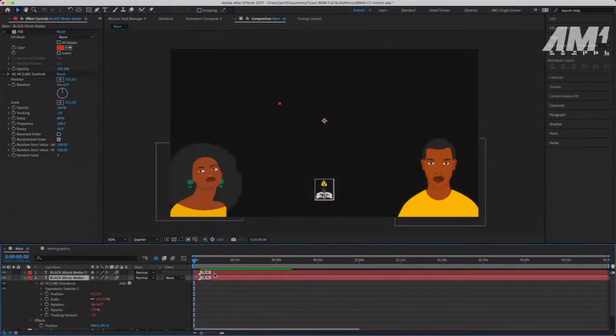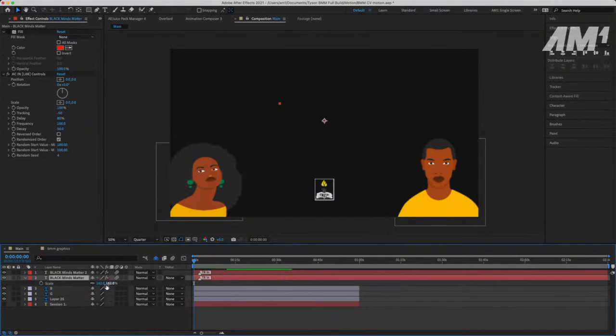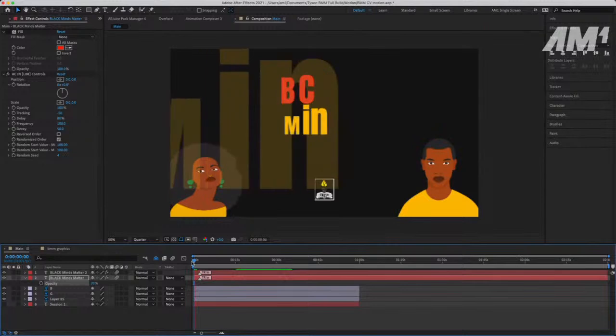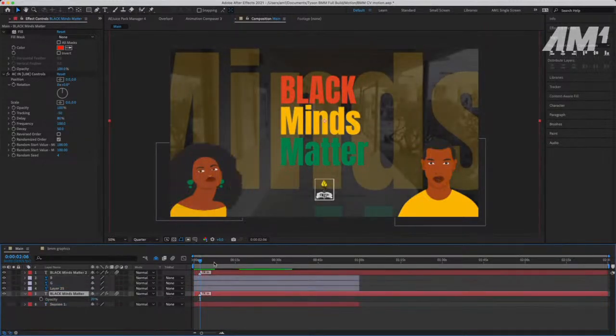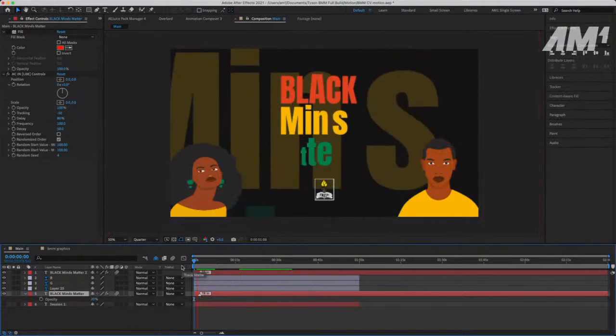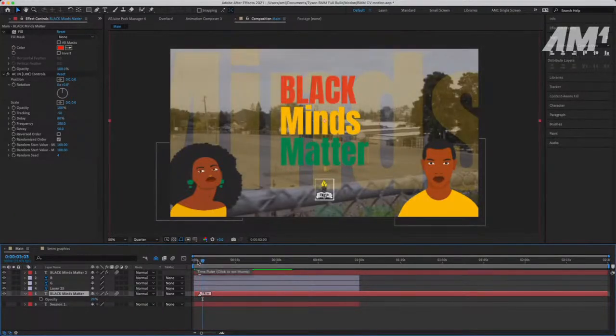Let me do this too, because I have this little idea. If I take this and scale it way up and make it less transparent, let's go to like 20%.